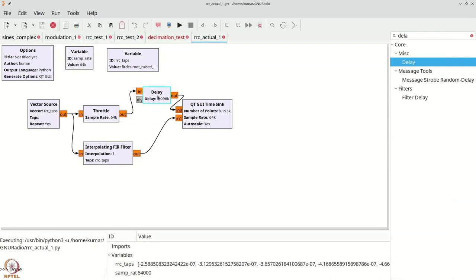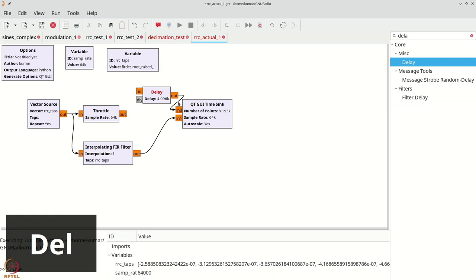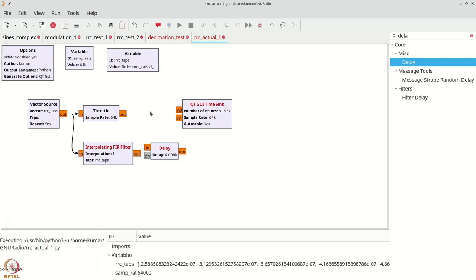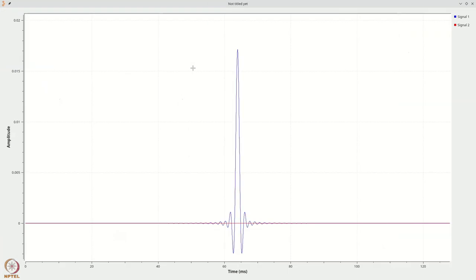So let us remove this delay from here, and let us instead connect it to the second one. So connect the output directly, connect this delay over here, and let us execute this. And now we can see that the red one is what we should expect, should have the zero crossings.